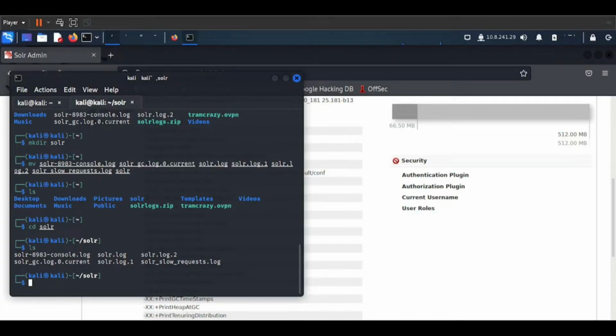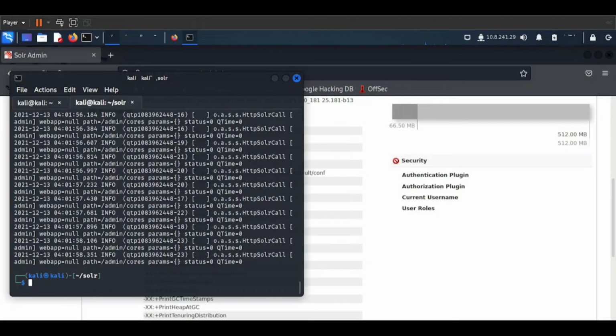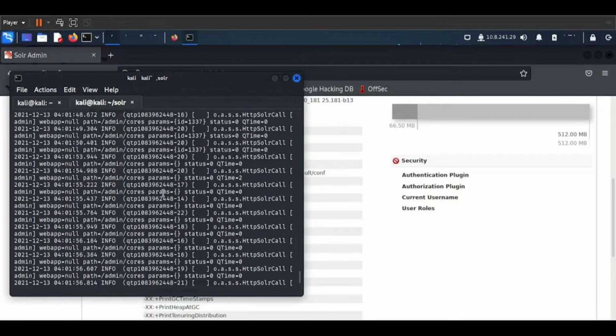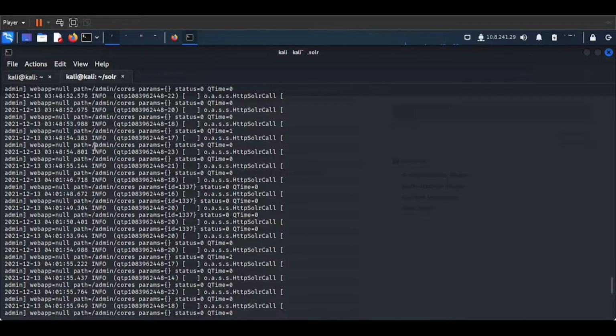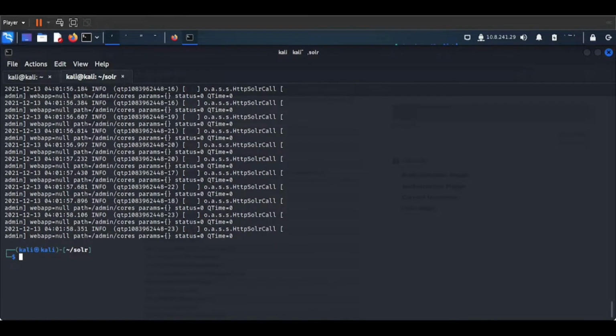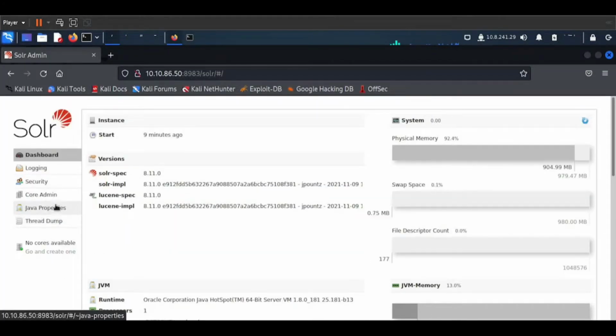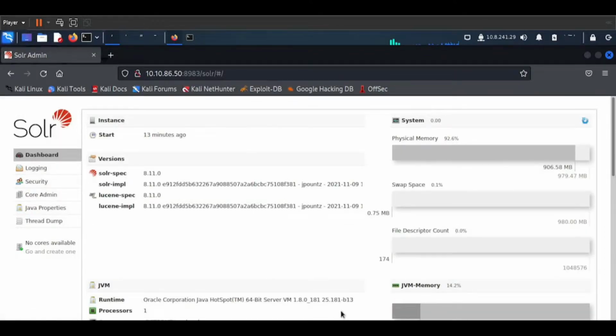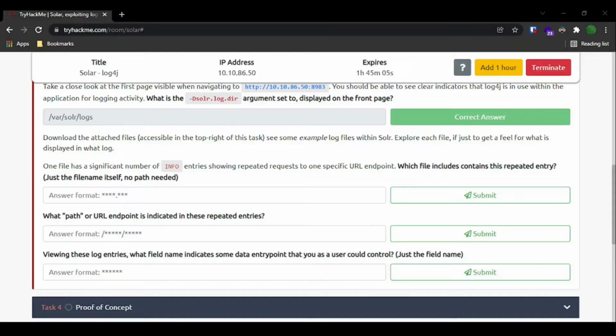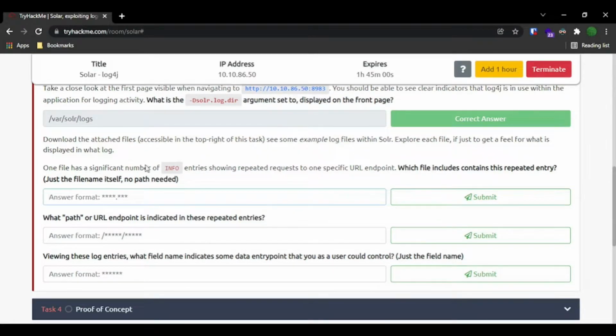So maybe first of all we could have a look at solar.log. That looks like it's the main one. So we've got a lot of requests to this path, a lot of info logs with a request to /admin/cores. If we go here, we can see the core admin page, maybe there's something to do with that. So let's just have a look and see whether /admin/cores is what we want.